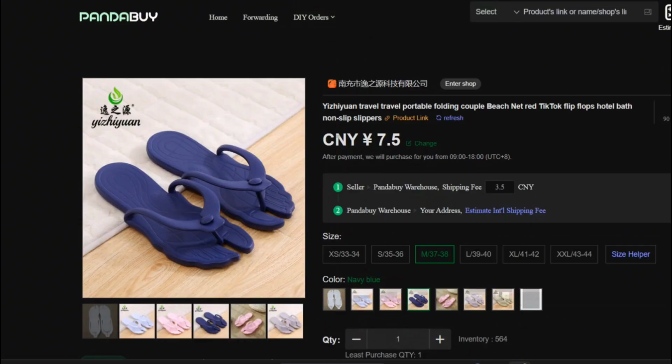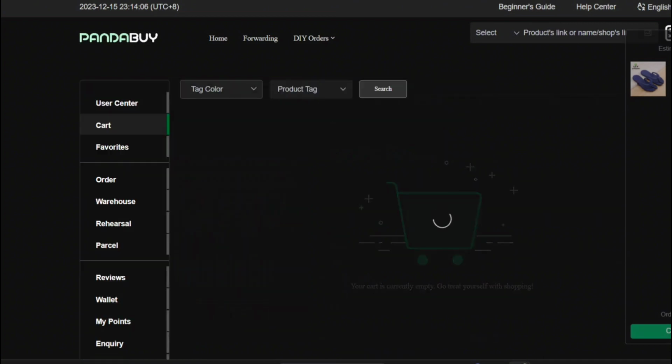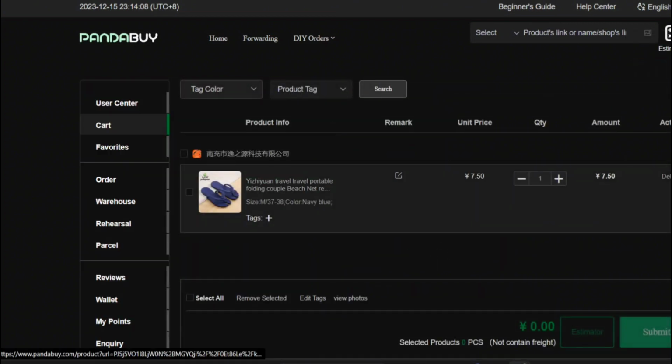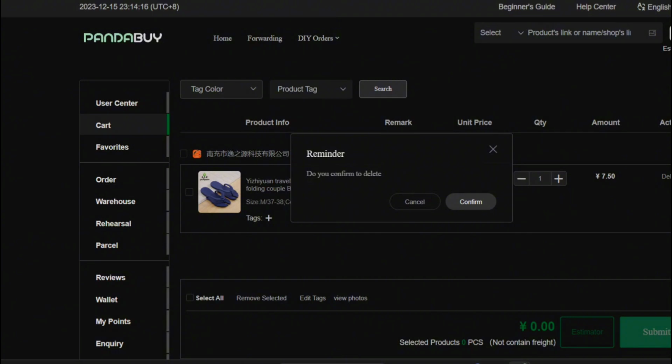So once it's added, what you need to do now is head over to, on the right you see there's a cart option just here. So we click on this one and then it shows us our cart and all the items. So in order to remove it, you see something called delete. You can click delete here and then click on confirm, and this is one way to delete.